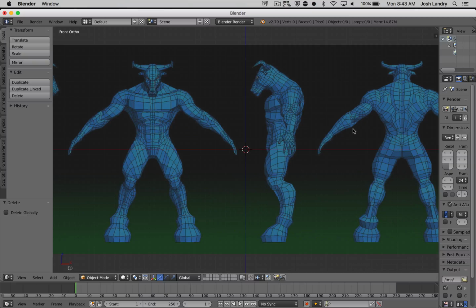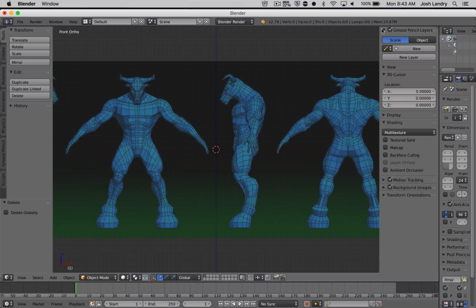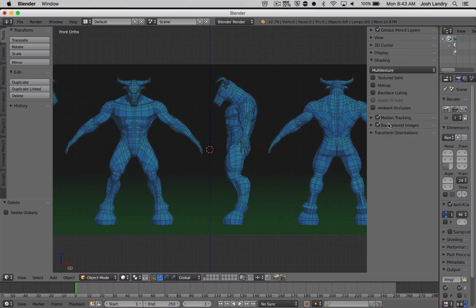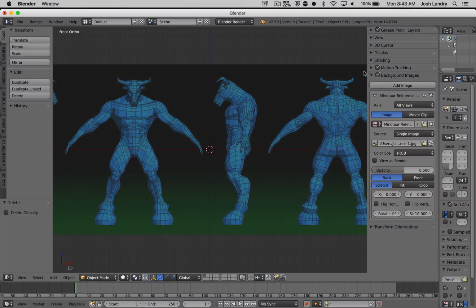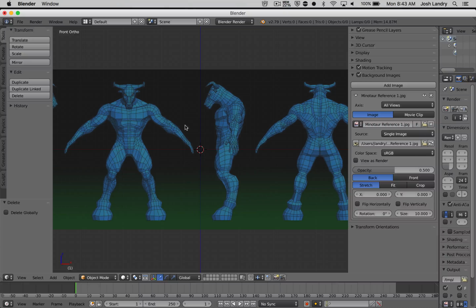Okay, so the way that we're going to manipulate the image is simply this. We're going to press the letter N, N as in number, and we're going to look down here at the bottom of our toolbar that popped up when we pressed N, and you'll see a little category here called background images. If you click on the little triangle next to background images, it will open up and you'll find all the information related to this particular image. So the most important thing is the opacity slider.